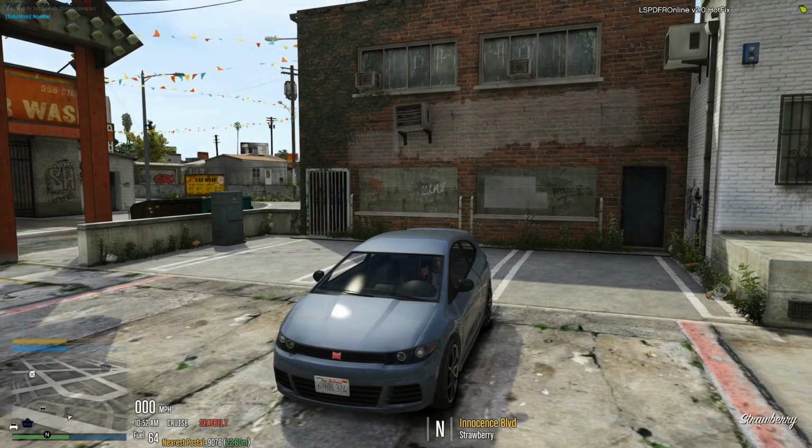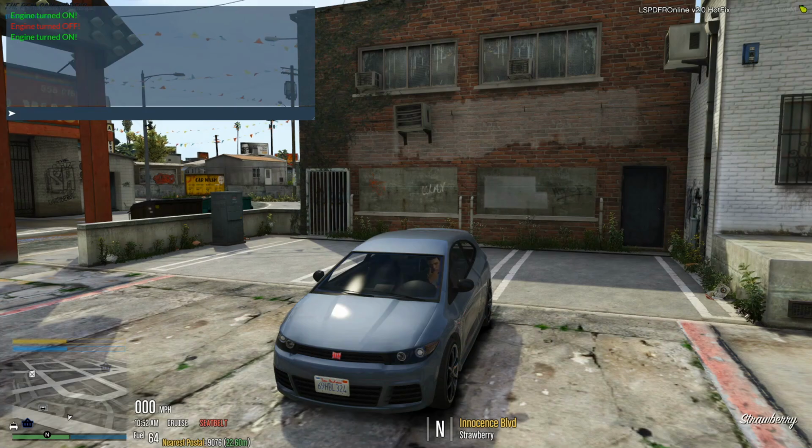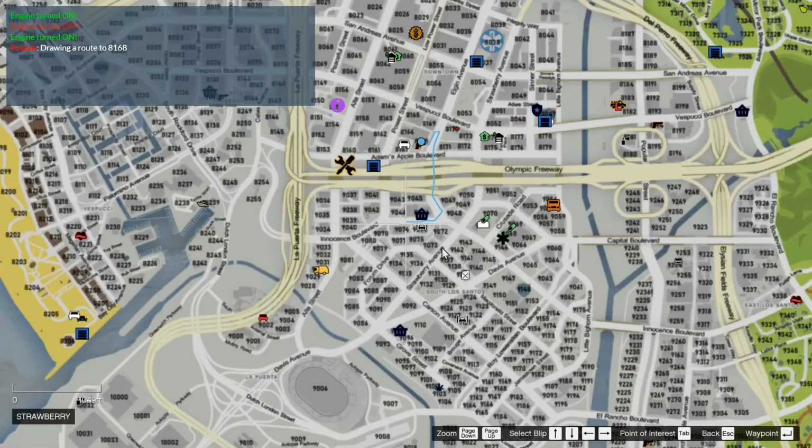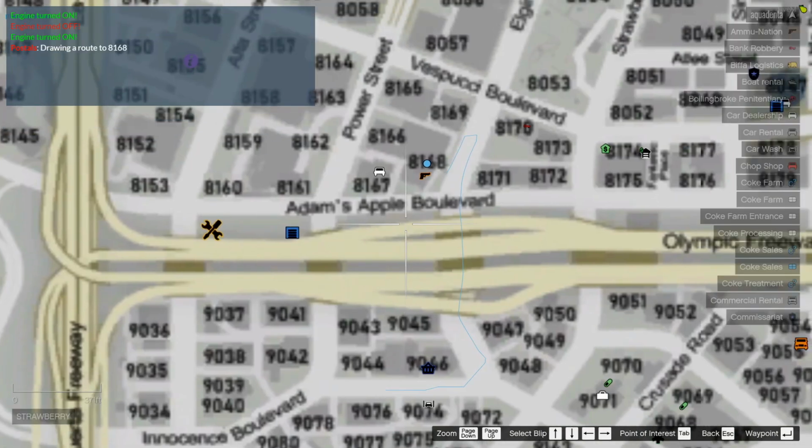To enter that command, you're going to want to press T to open up the text chat, type /postal, and then the postal. So ours was 8168. Press enter, and you can see it'll automatically draw a route to that postal.